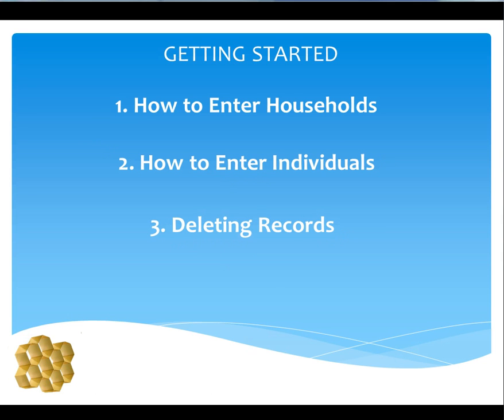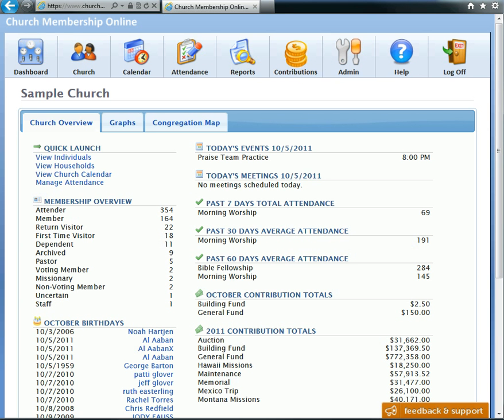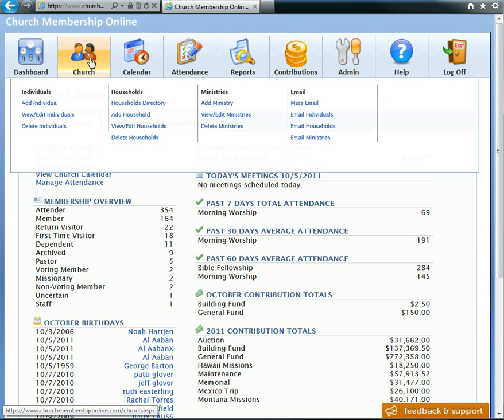To begin with, you'll need to sign into your program. Once you view the dashboard, select Church from the menu bar. With the features in Church, you will be able to view, add, and edit or delete individuals and households and ministries and generate emails. But for this session, we will concentrate on adding households and individuals.